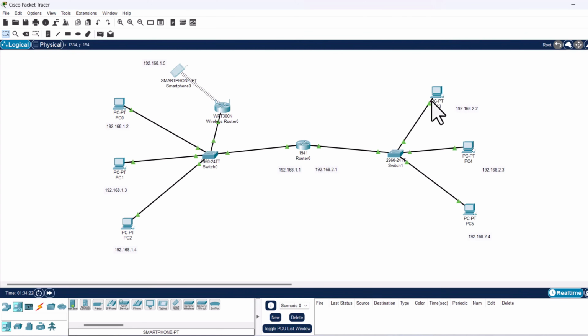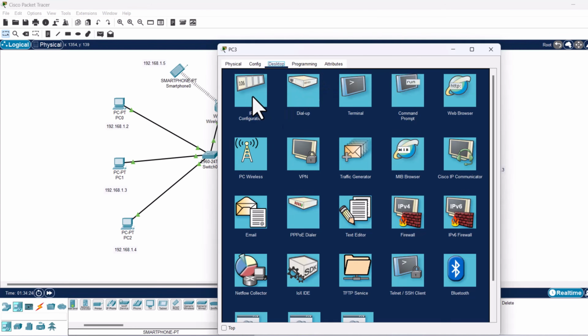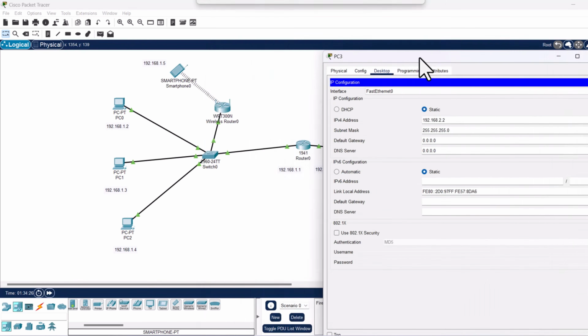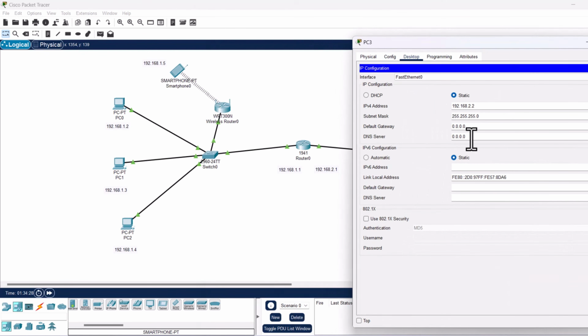So let's click on this device, let's click on IP configuration, and here we can see that the default gateway is four zeros. So let's delete it, and also let's assign 192.168.2.1 and let's close this down.